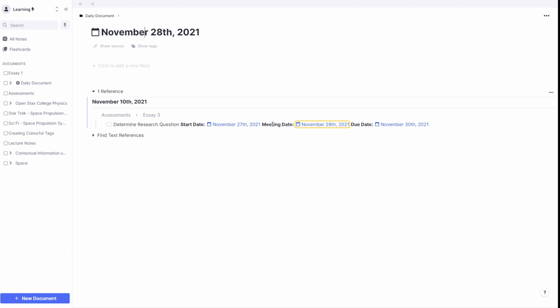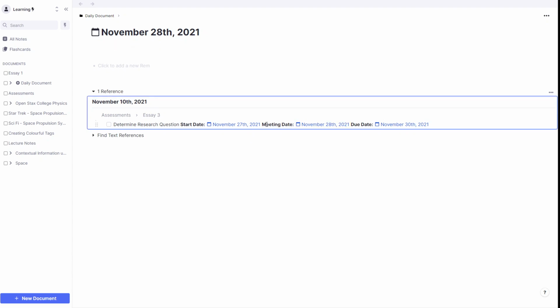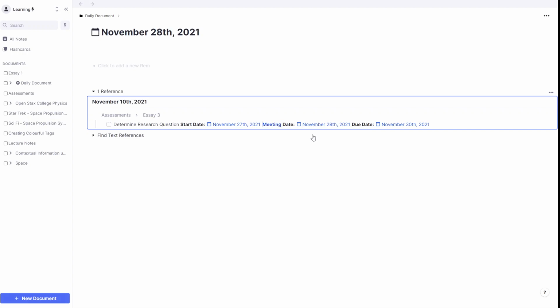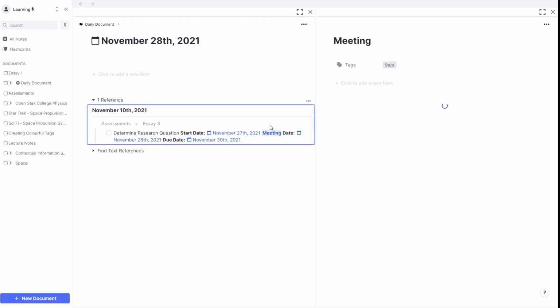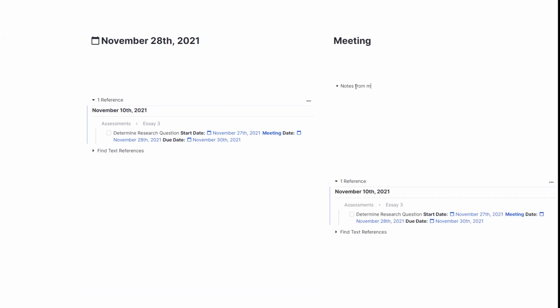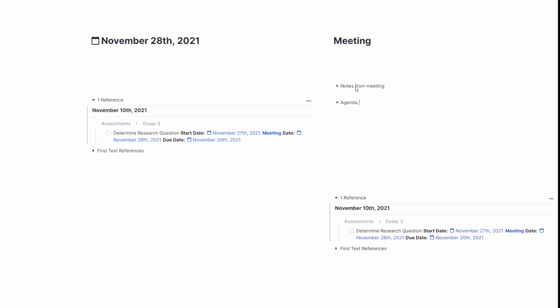And if we want to put more information on that, all we would need to do is to create more info relating to meeting date. We could create a whole new Rem page and link it there. And the way we do that is select meeting date, or just meeting, and open square bracket, and create the Rem for meeting. And then in meeting, we would have our notes from the meeting, or agenda for the meeting.